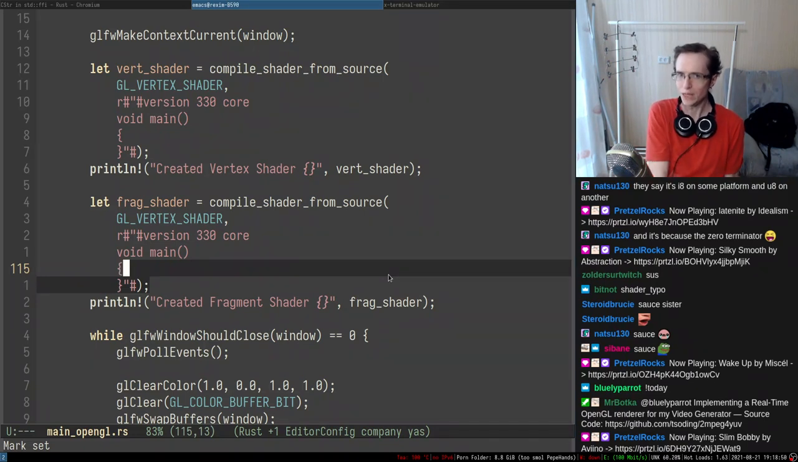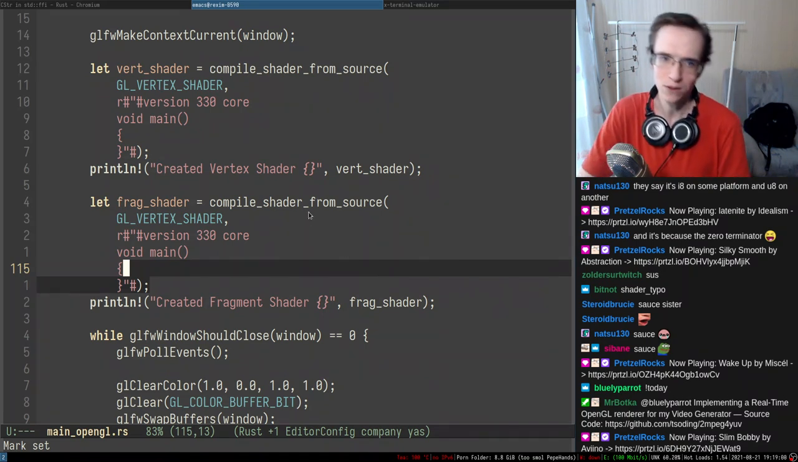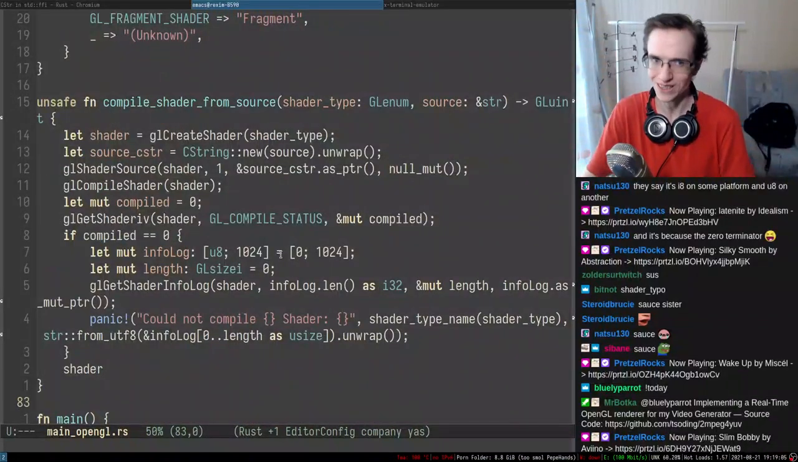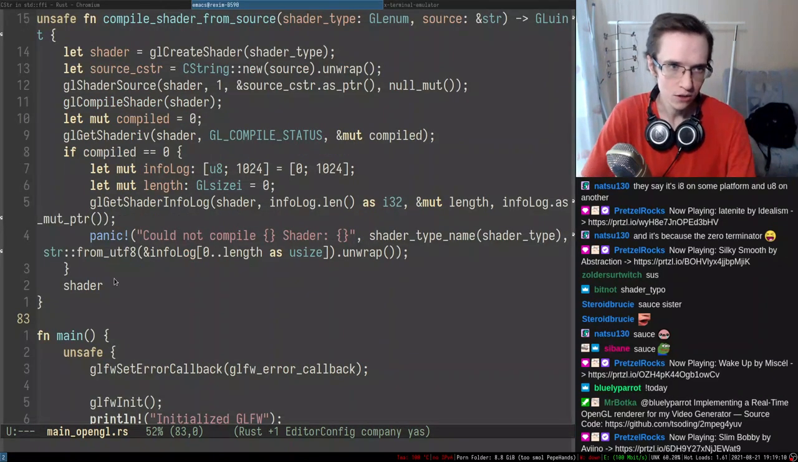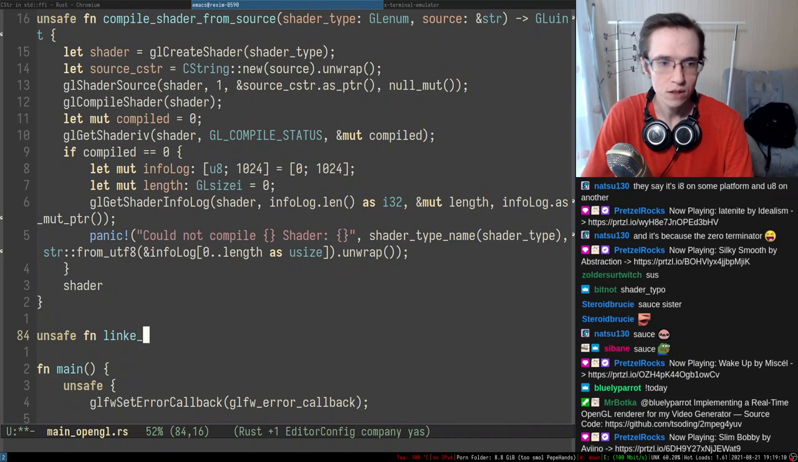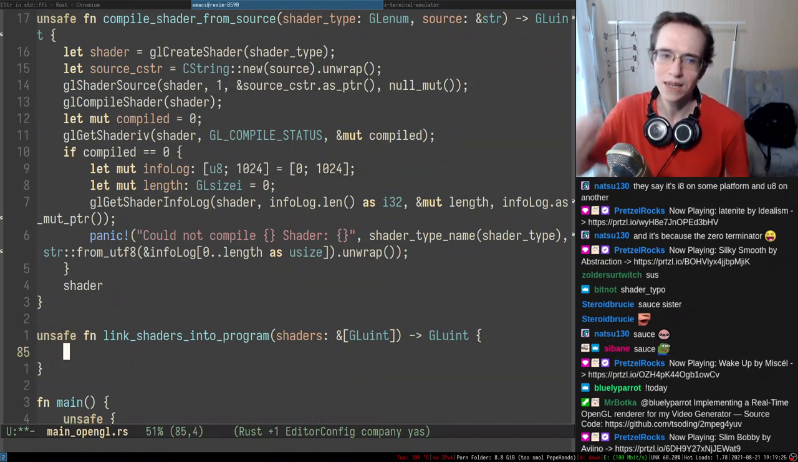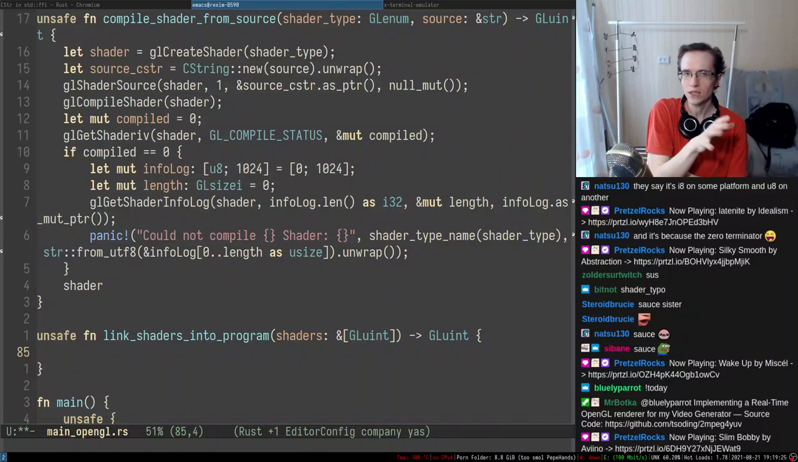So the next thing we need to do, we need to link the shaders into the shader program. Since we already established the pattern of having functions that compile shaders, we might as well have a function that links the shaders. Something like unsafe fn link shaders into program. It's going to accept a slice of shaders, right? A slice that accepts GLuint and returns you a newly linked program. That way you can provide more than two shaders, like three or five or whatever, and all of them are going to be linked into a single program. That's basically the idea in here.